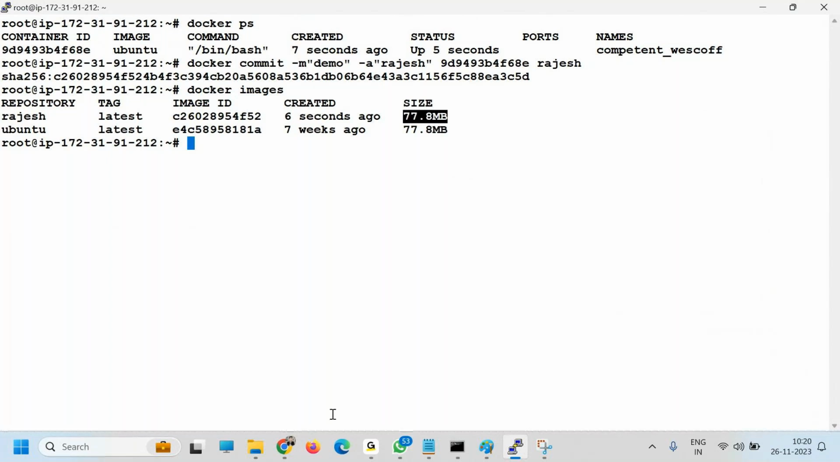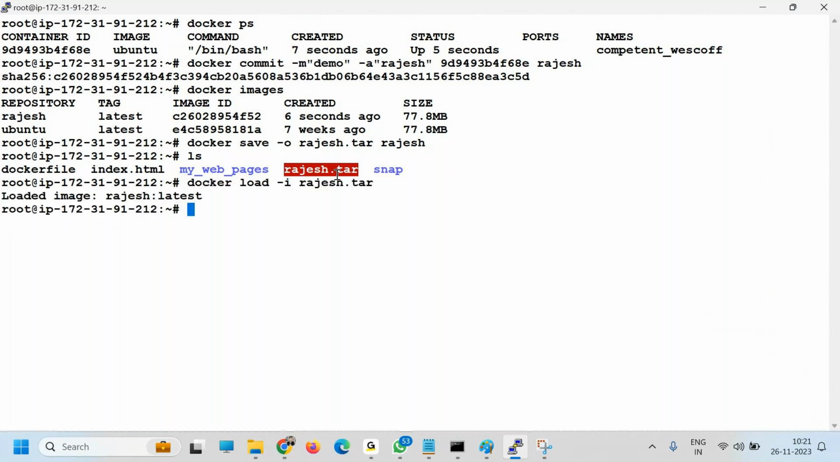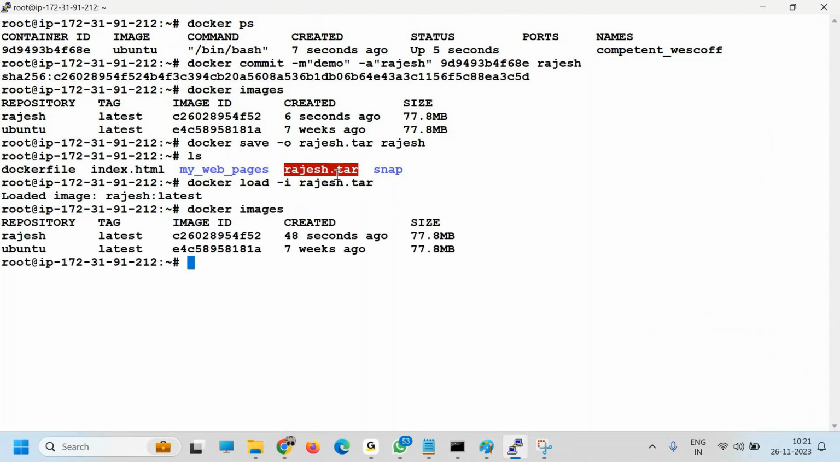So I'm going to take a tarball. So docker save with output rajesh.tar, and then the image name Rajesh. And you see here, this is the one tarball created. Now you can copy it and give it to someone else, and he will do what? docker load -i and this file. So he will do that and then it gets loaded into images. Okay, so that's the easiest way, but you know, manual copy is required.